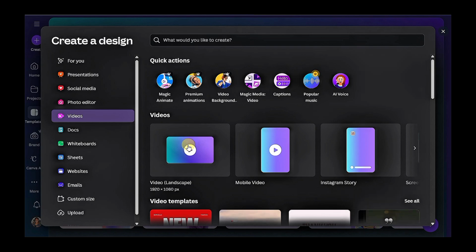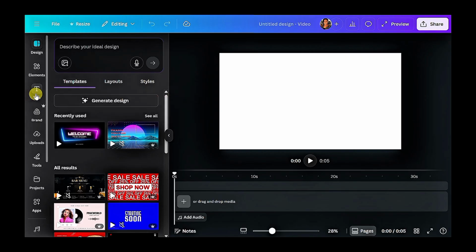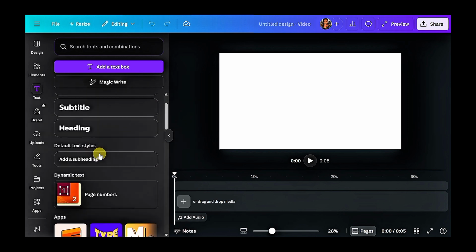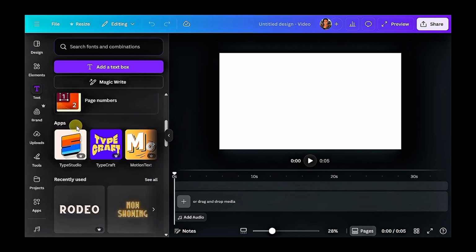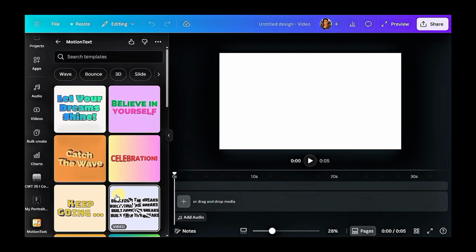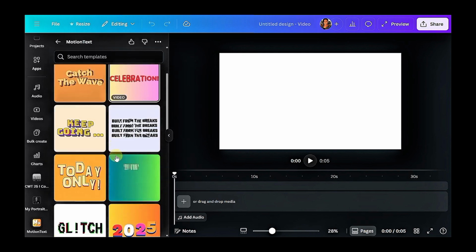So to create this video, we're going to pick the video documents here, and we're going to go for the landscape video. From here, we're going to go to the text menu here, and we're going to scroll down. Under text, we're going to see where it says apps. And we're going to see this motion text here. Let's click on that. And from here, you can see different templates you can work with.